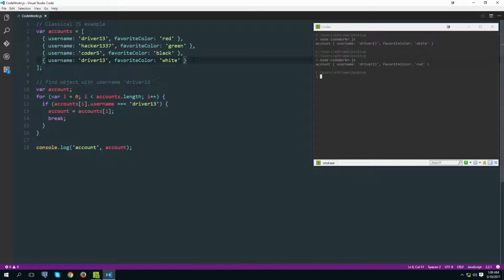And I just want to make a point about one thing. You see we get back driver 13, favorite color is red, and as you can see this is the first one. So what this for loop is doing is, as soon as it finds an account that matches our description, it just returns us that one. So using this code and this array, we can never get this driver here with a favorite color white.